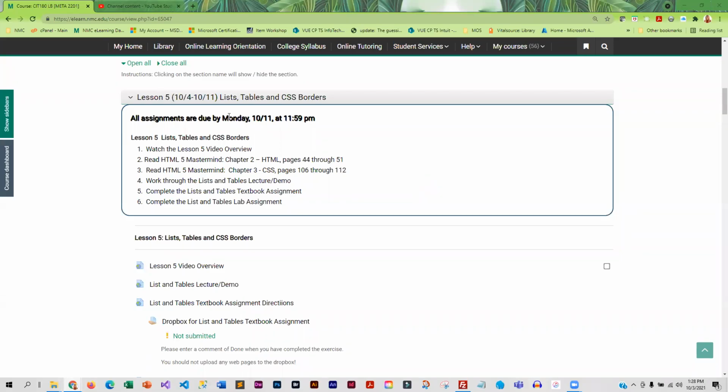So this week, we are going to cover how to do HTML lists. So unordered lists, which are bulleted lists, and ordered lists, which are numeric lists. We will also cover how to create graphical tables and how to apply CSS to those lists and tables.